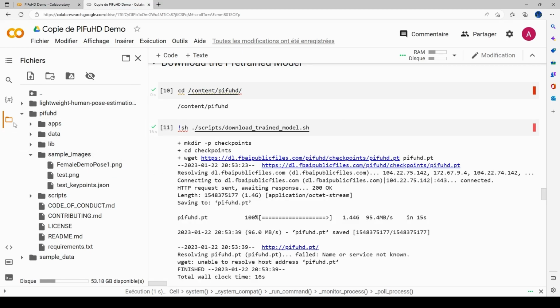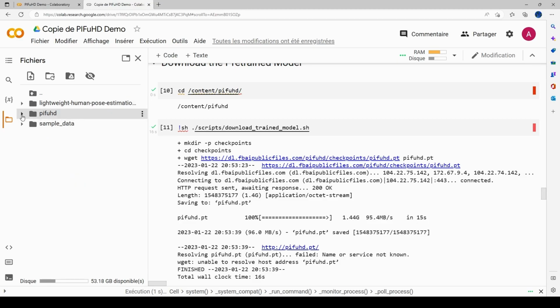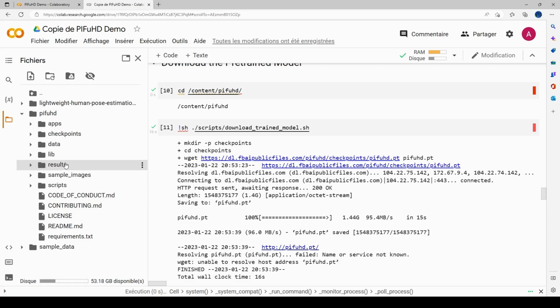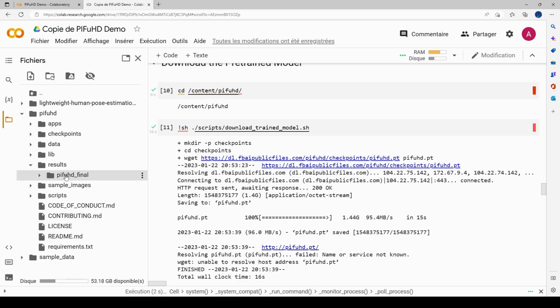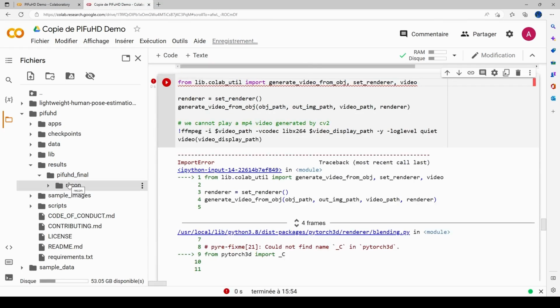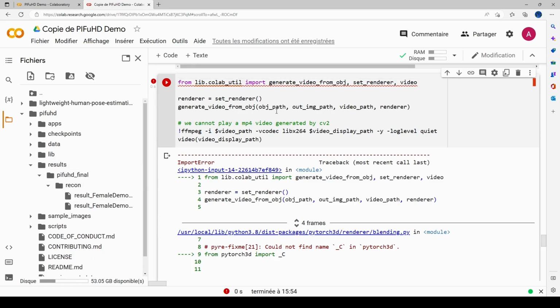All right, so I'm just going to pull that back up. That's what I'm looking for here. I'm looking for a results folder. All right, and in that results folder, it's the PiView HD final, and then recon. Okay, so there was still more being processed. The other thing here is it says you cannot play an MP4 video, so I don't have the video. I believe typically here with the results is a video.